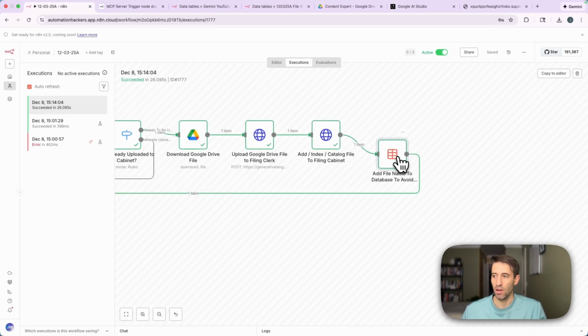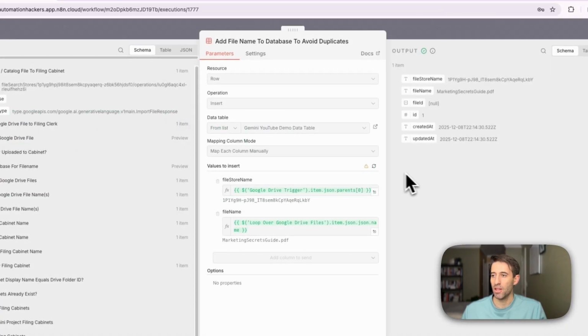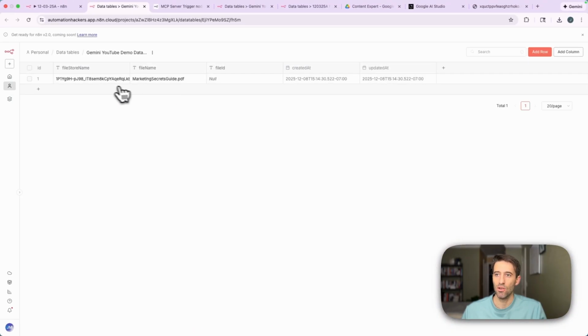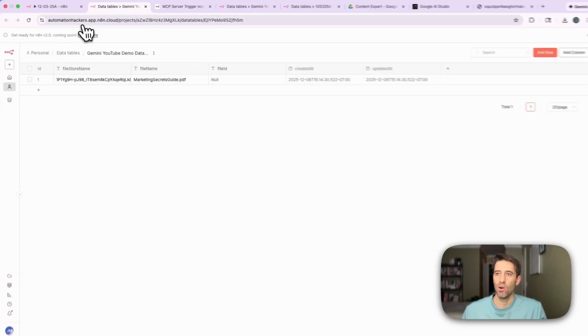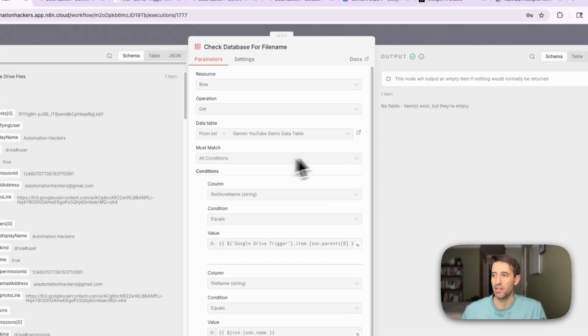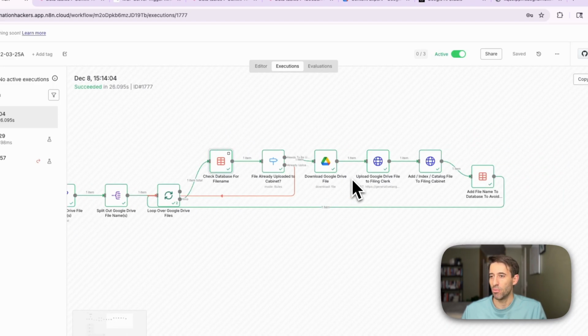So now if we click on this and we open up the database, we will see that there's a new entry. So it gives our file store name and our file name. And so when we are back here in our workflow, it's going to check the database to see if that file already exists to prevent it from creating duplicates.